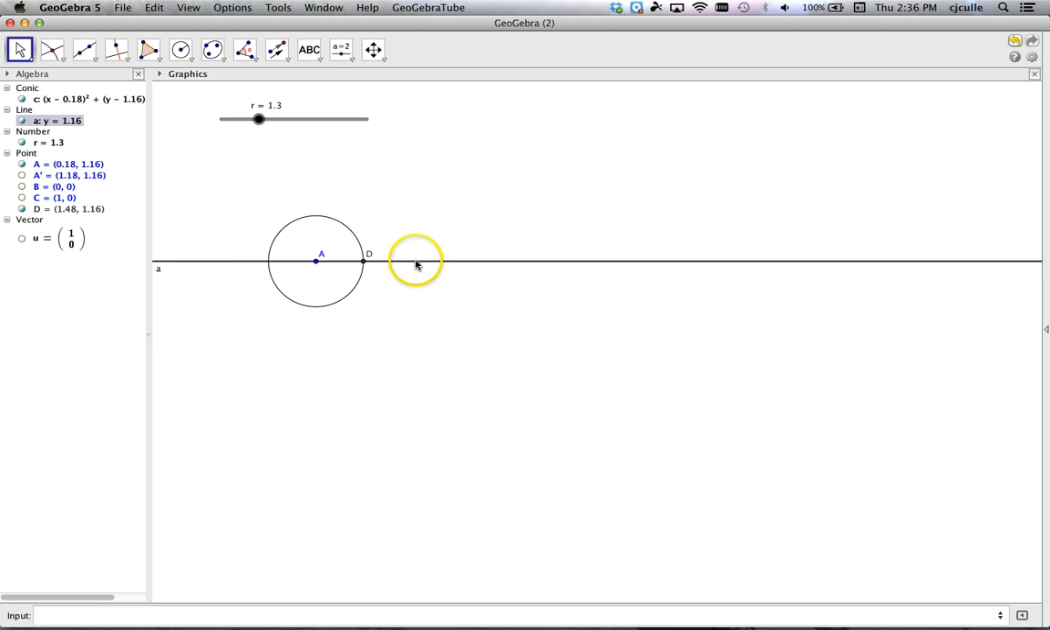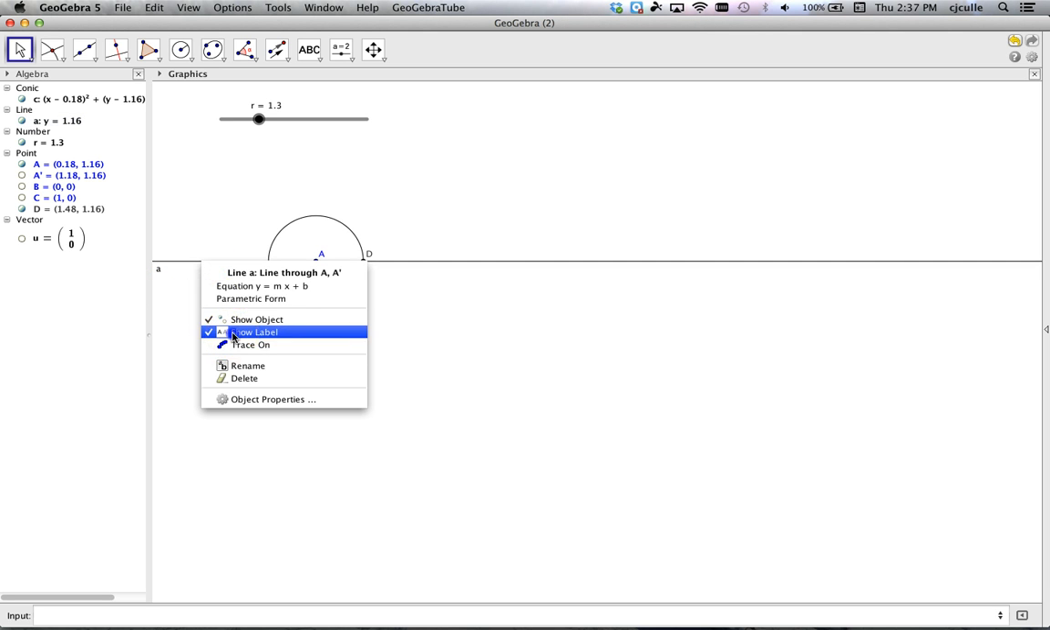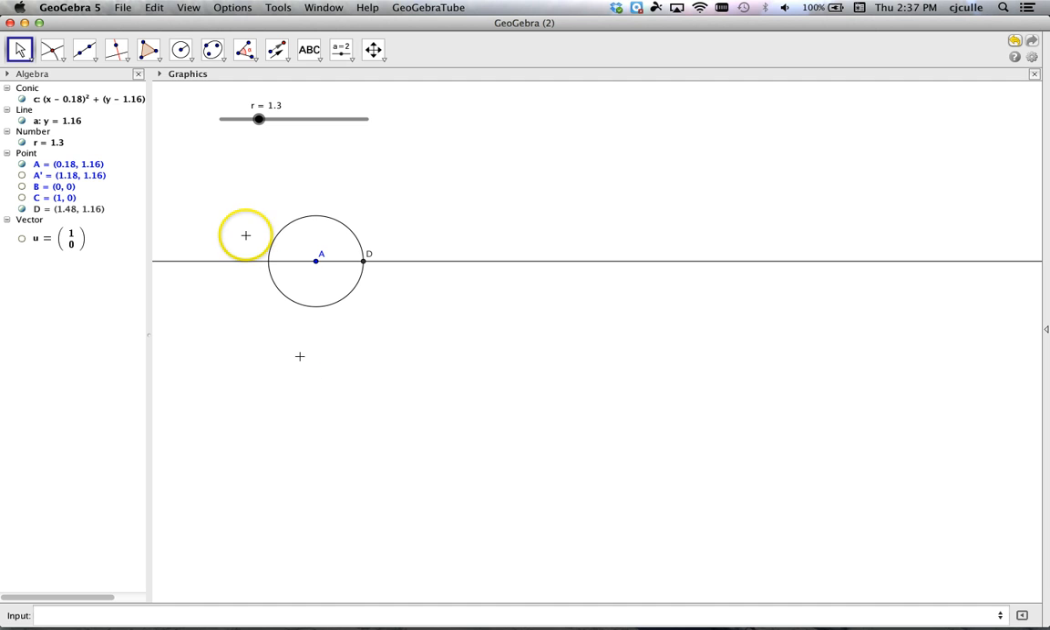I'm going to leave the line in, but eventually I want to take that out. It drives me nuts that it's labeled over here, so I'm going to right click that and click off show label. And now I want to just establish a point somewhere on the circle. And then when I do that, I want to identify the arc that's determined by these two endpoints D and E along this circle.